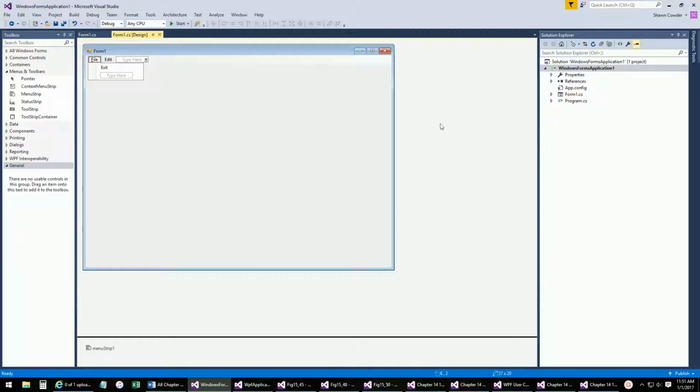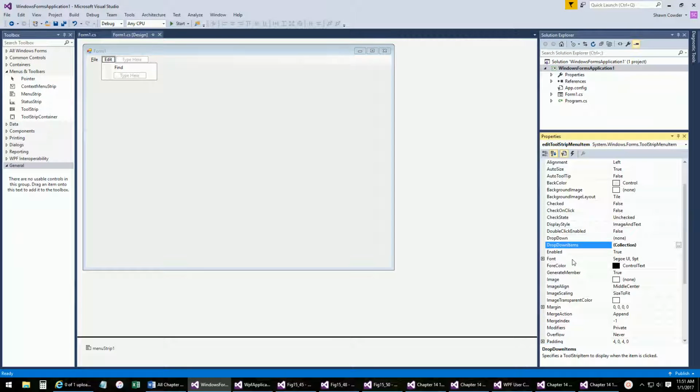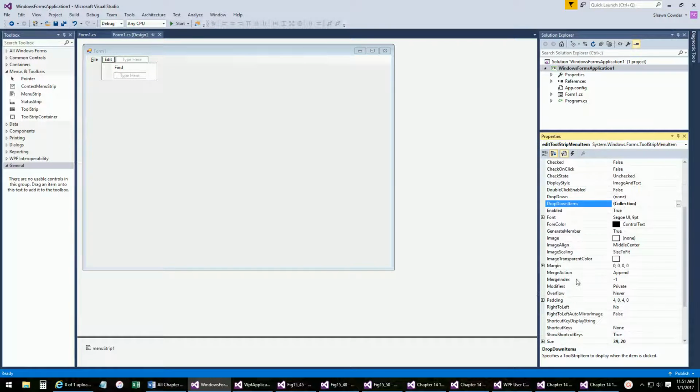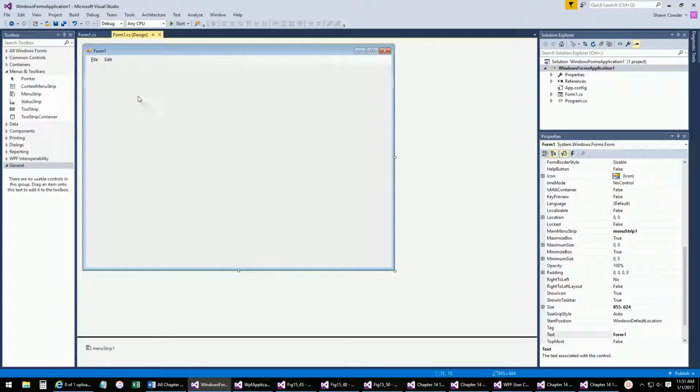We can come over here, we can take a look at all the properties for the various aspects. You can enable, checked, unchecked, so you can add in all kinds of different things. You can align your text, set font colors, just like most controls in your Windows forms.